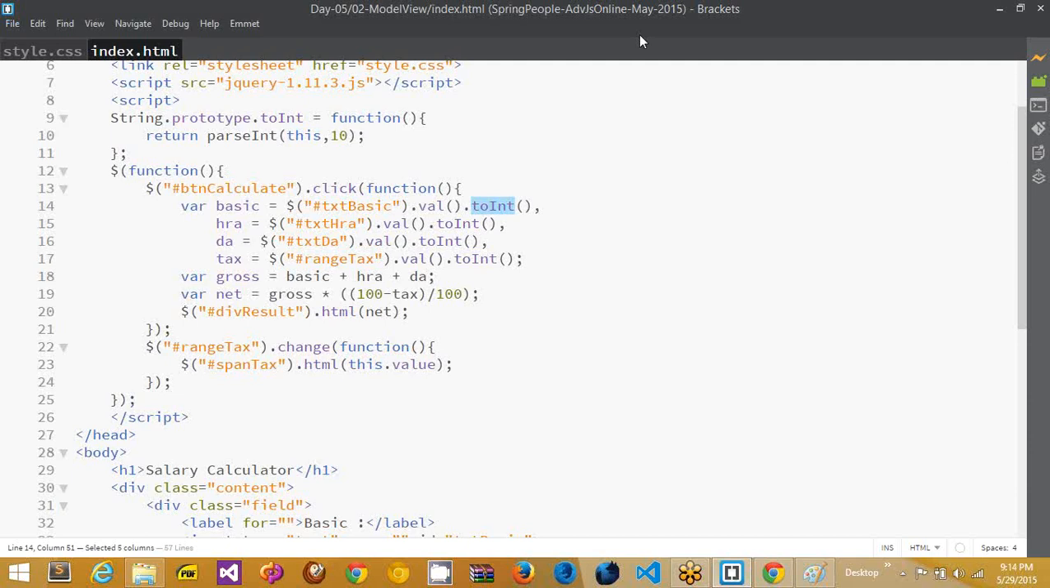In your application, what will you look for? Will you look for a component that is responsible for calculating the salary, or will you look for a button click? Right? So we would typically look for a component that is responsible for calculating the salary.